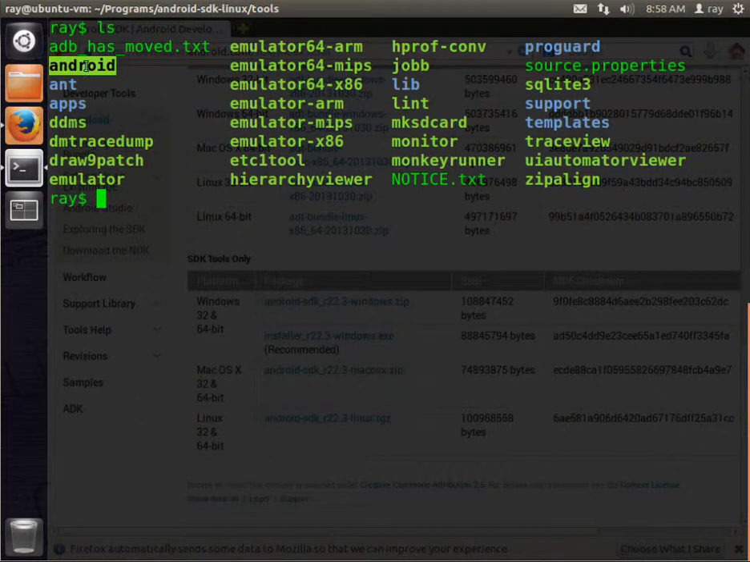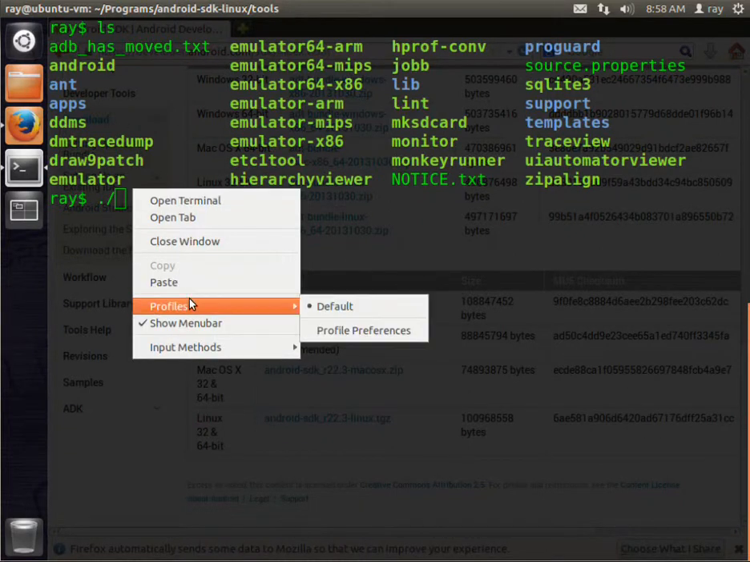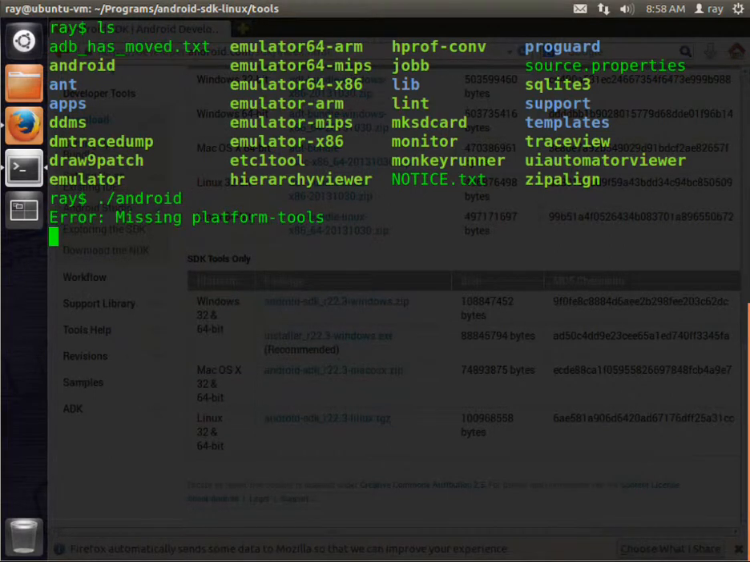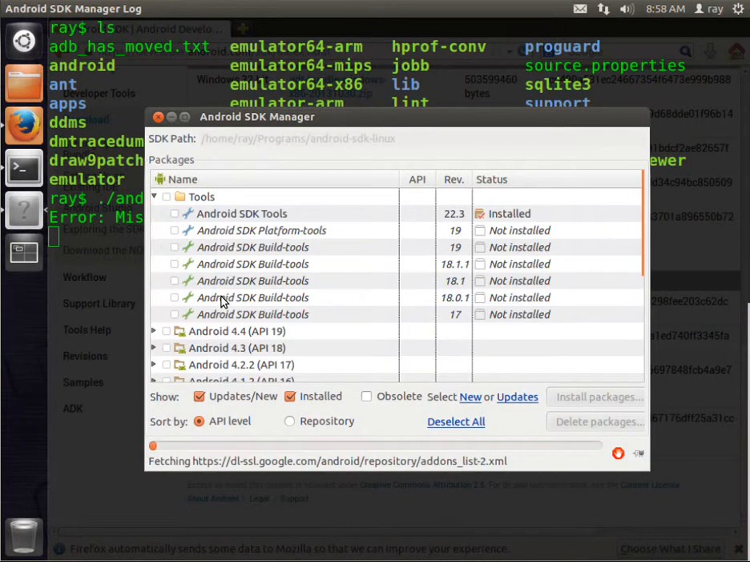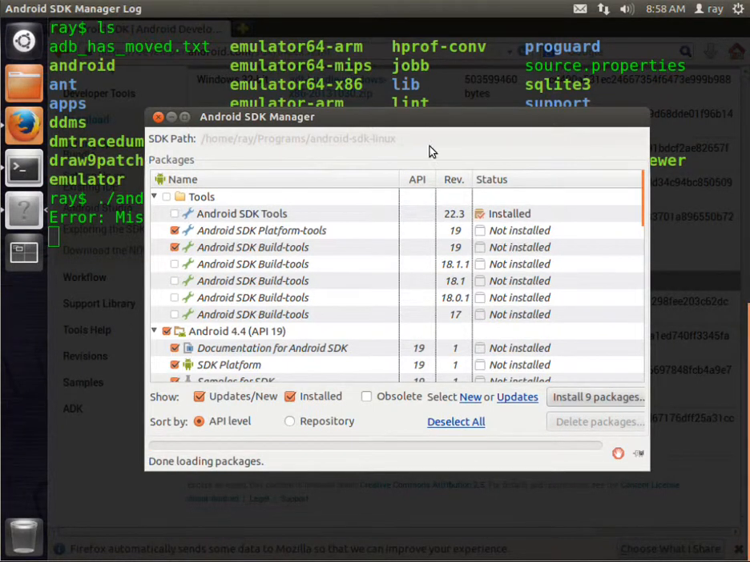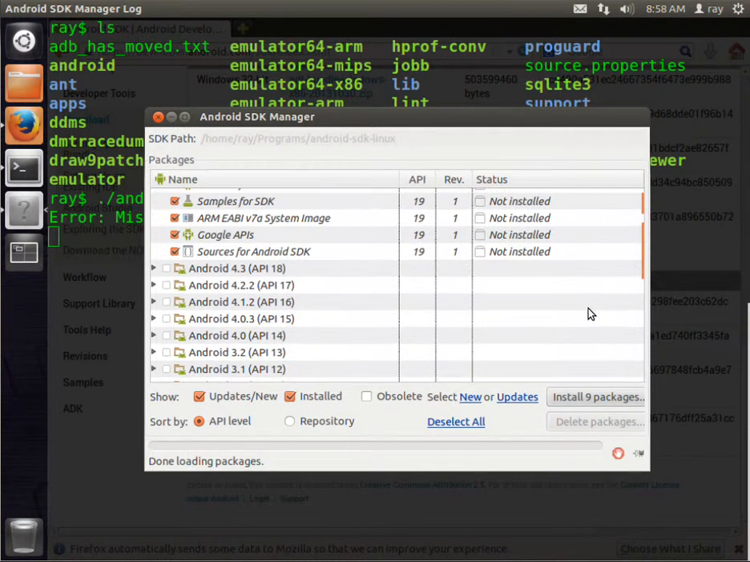To run the Android tool, I guess the best way to do it from the command line is to use the ./ because it is a shell script or a binary. It tells you that it's missing platform tools, which is okay, and it suggests what you should install. If you install the 9 packages, it'll take some time. So I'm going to leave this video with the 9 packages installing.